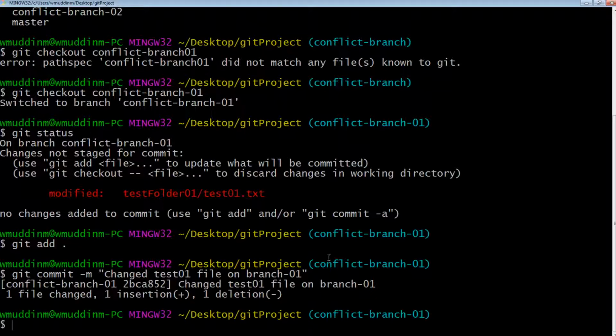Okay, now let's quickly review what we've done. We are now on conflict branch 01, and this branch is a copy of conflict branch. So what we want to do now is go back to conflict branch and merge in the changes from conflict branch 01.